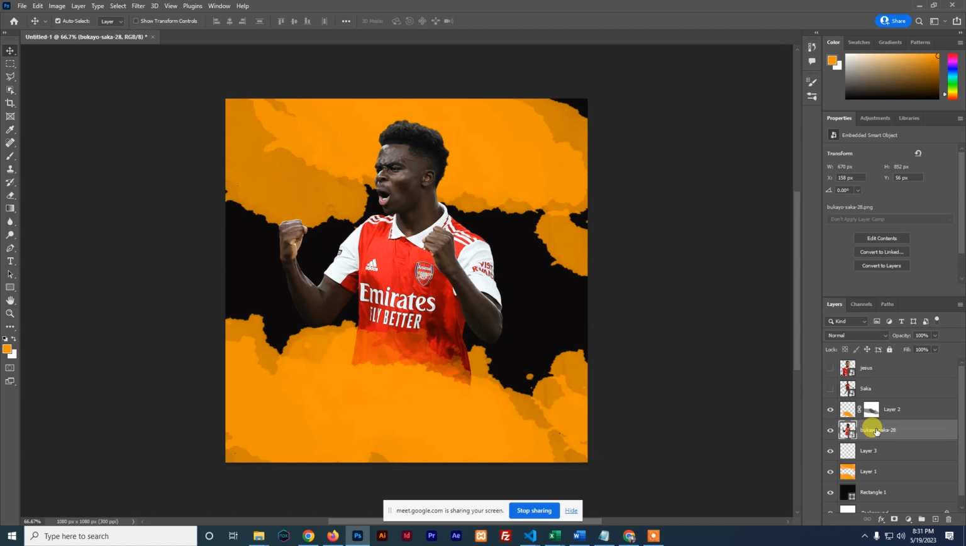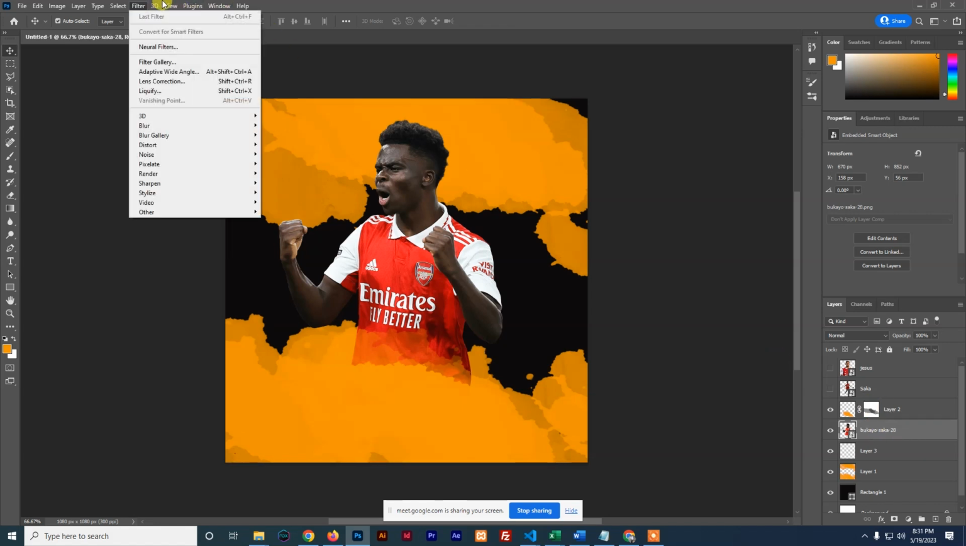Now I can go to my image. I can show you something else that I didn't show you in our previous class. When you go to filter, this filter has so many things. Yeah, the filter has a lot of stuff here. And on this filter, you can try something, say, neural filters. You can try liquify. You can try some of this stuff here on your own time.